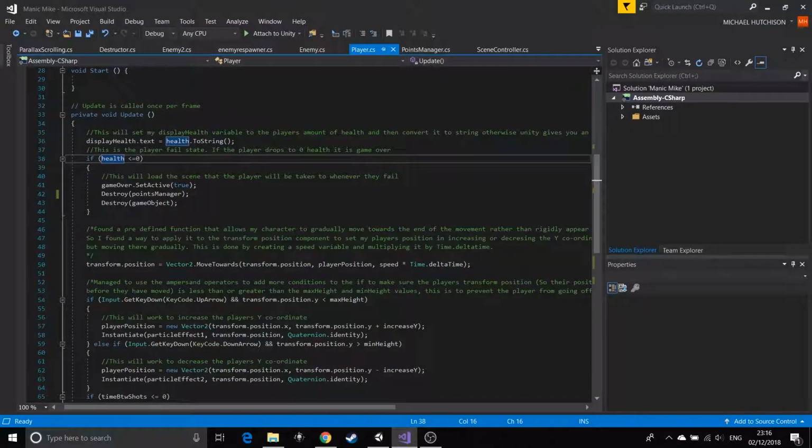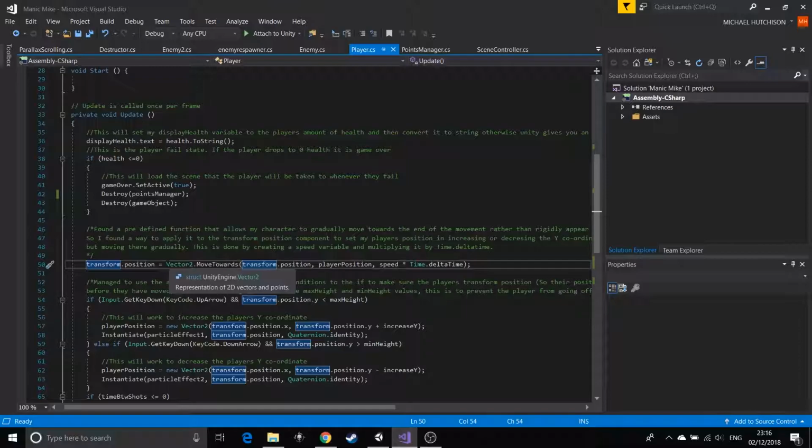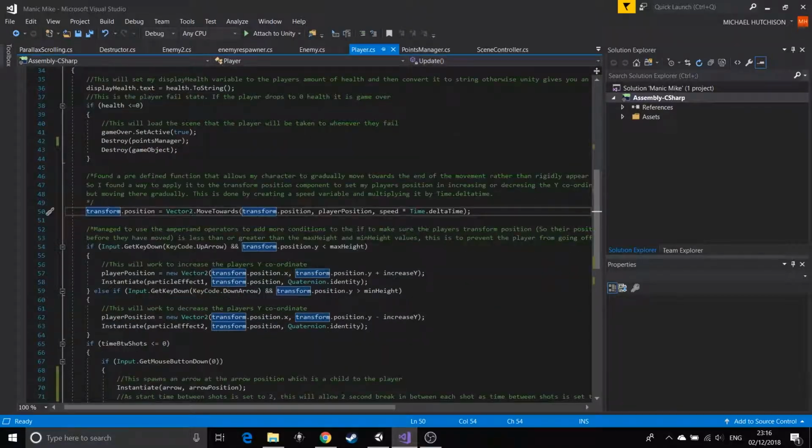The transform up position allows the player to move towards a position, using a predefined function, rather than spawning there. So instead of the player immediately popping a little bit up and down whenever they move up or down, this allows them to move towards that position, and you can change the speed at which it does so. So you can either make them move slowly or fast towards the final position.